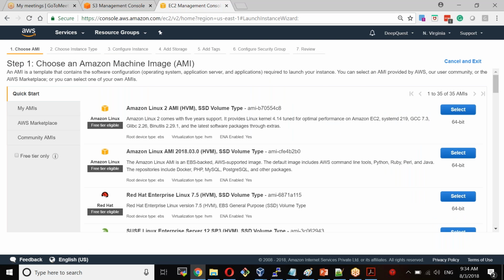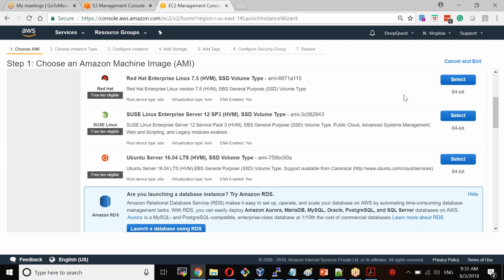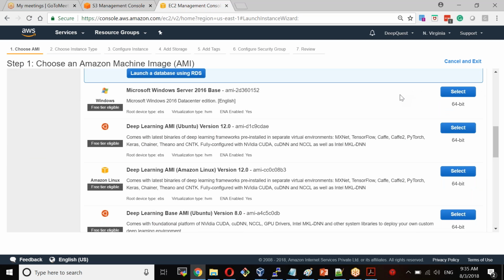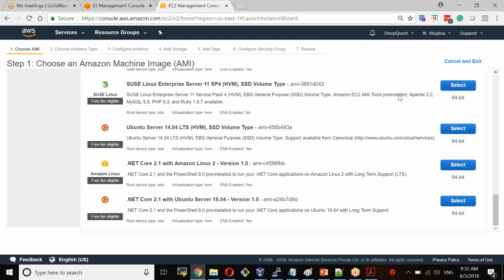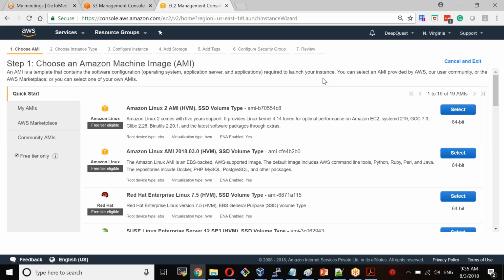These are the different types of images that are there. If you select free tier on the left-hand side, you will see Amazon Linux 2, Linux AMI, Enterprise, SUSE, Ubuntu, Microsoft, all different versions and different images that you have. If you look at this carefully, an AMI is a template that contains the required software configuration, such as operating system, application server, and application, that is required to launch your instance.